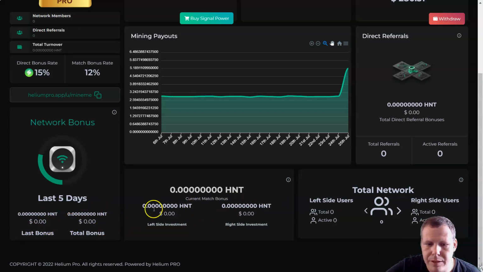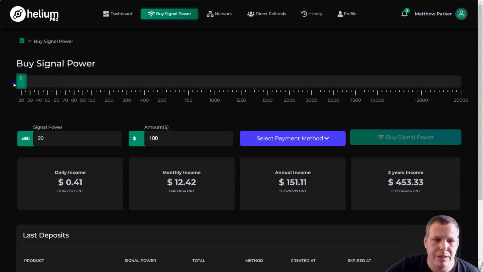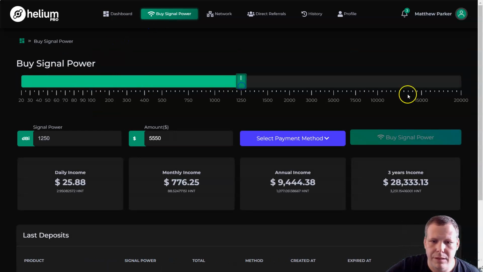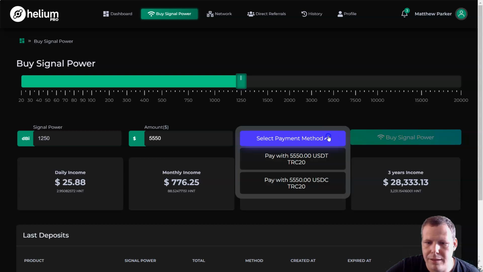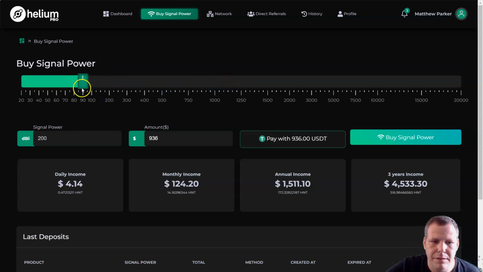The current match bonus, you're going to find that from the left side investment and the right side investments and the total network. So you're going to see the left side users and the right side users. As far as buying the signal power, which you've seen here, you can buy it and you would just shift this from here. So you would see that signal power, the amount in dollars. You would select your payment method and you would just click here. So you can pay with USDT or USDC TRC20s, of course, and you would select and click the buying signal power. And depending on how you want, you just use a slider and select here.